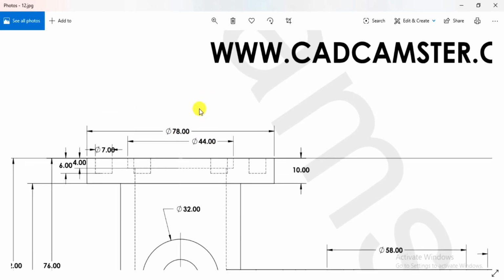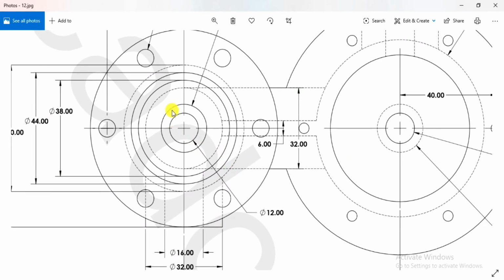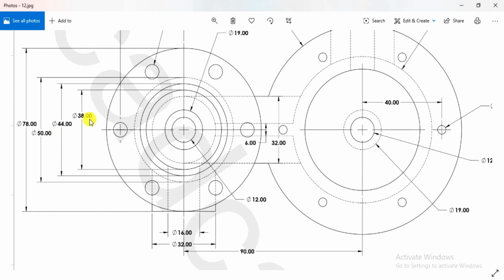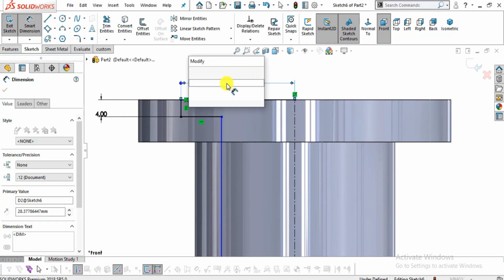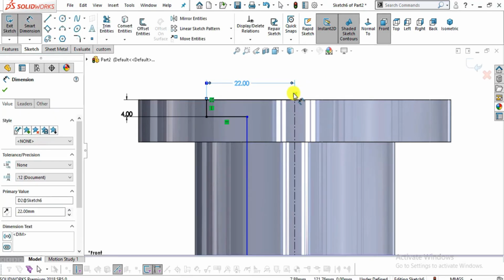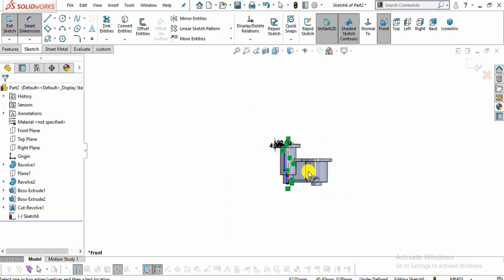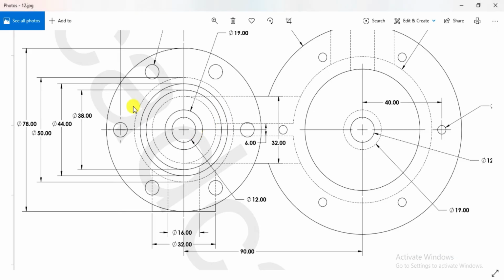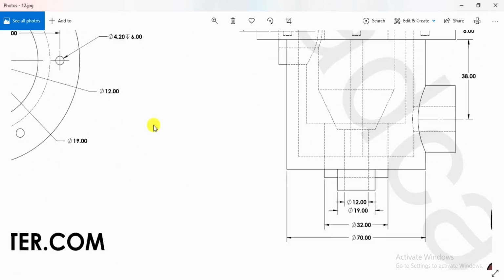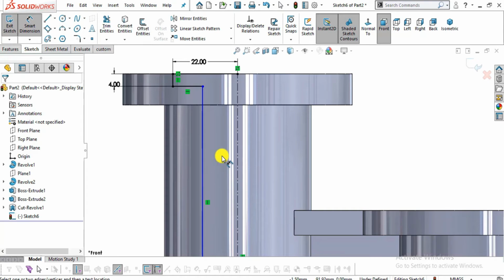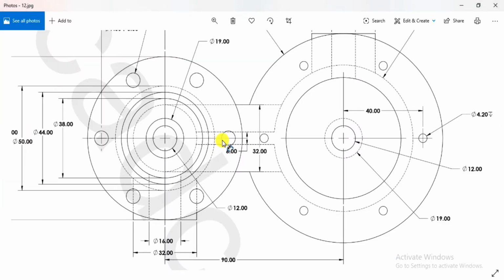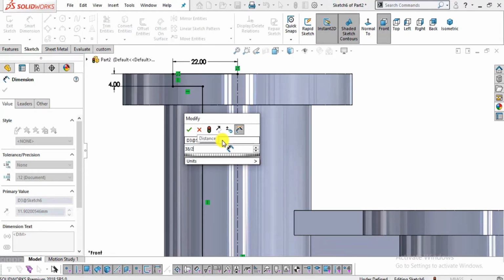And for the dimensions, let me go through the top view. The outer dimensions will be 44 and 38. This will be 44 divided by 2. Go to Smart Dimension, select this line, 44 divided by 2. Now this dimension will be 38, which is actually the cutout, this one. Select this line and this line. This will be 38 divided by 2, like this.